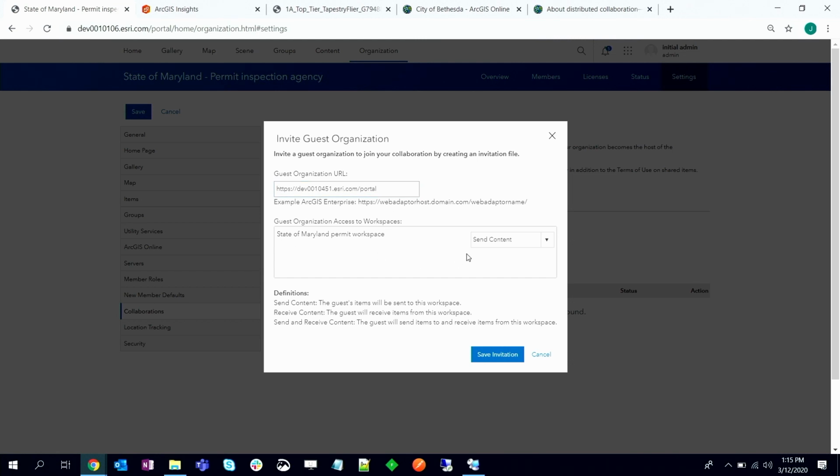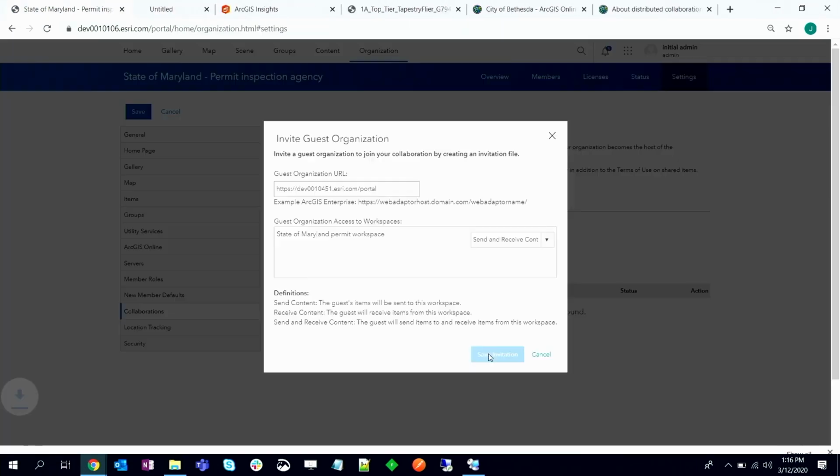And finally, I have the option to set their access to the workspace now. You can also update this later on. So as Caroline mentioned, you can choose to give the city of Bethesda send-only access. That means they can only send content to the workspace. Or receive-only access. That means they're not able to send any content to the workspace, but we can share content with them. Or send and receive, which is more of a two-way flow of content being shared between the state and city. So I'll choose send and receive content, and I will hit save invitation.